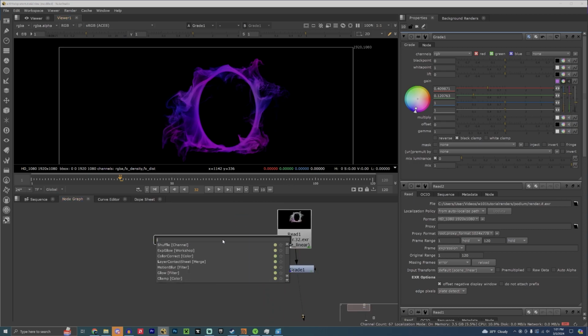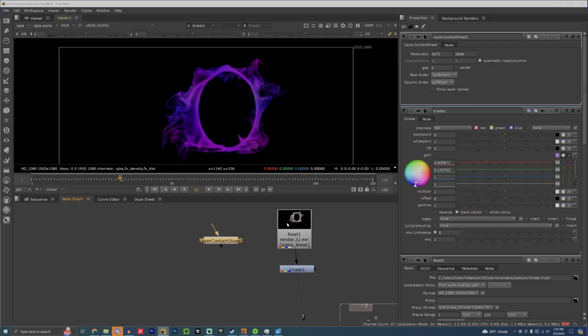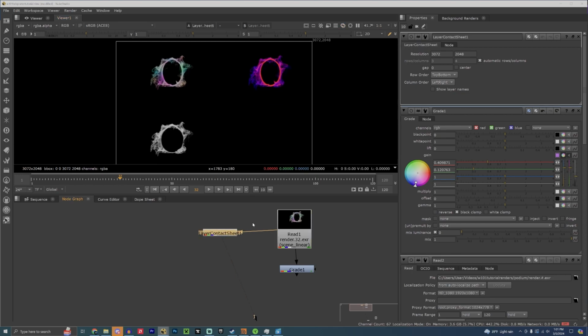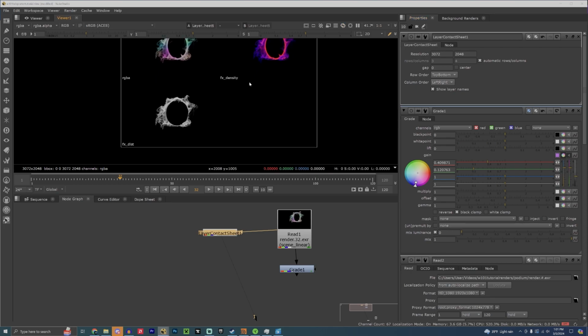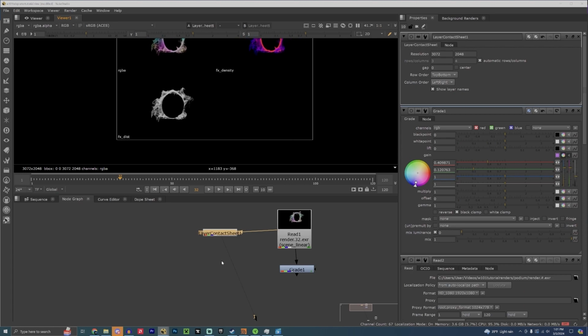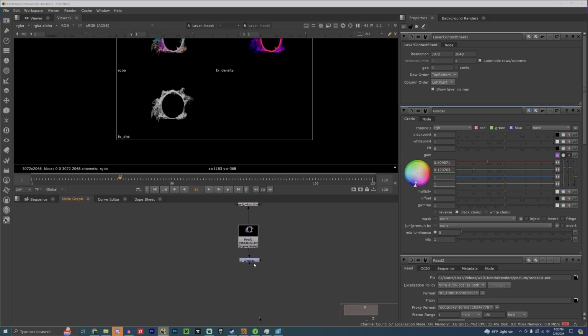Next thing we do, we drop down a layer contact sheet. We can see the different layers we have. Show layer names, we have our RGBA, effects density, and effects dist. Now I did some test rendering, so I test composited with the effects dist. It's not exactly working the way I'd hoped, but I'll still show you how it can work.